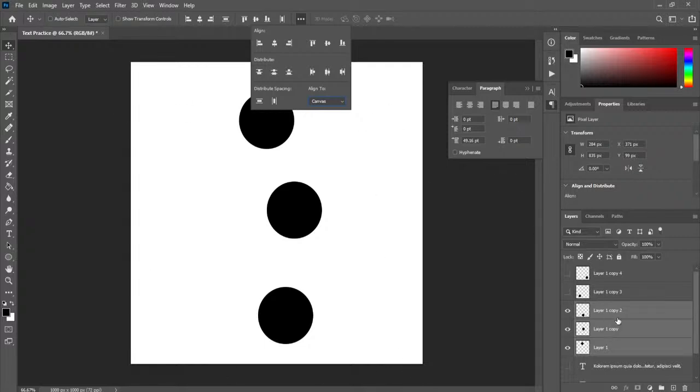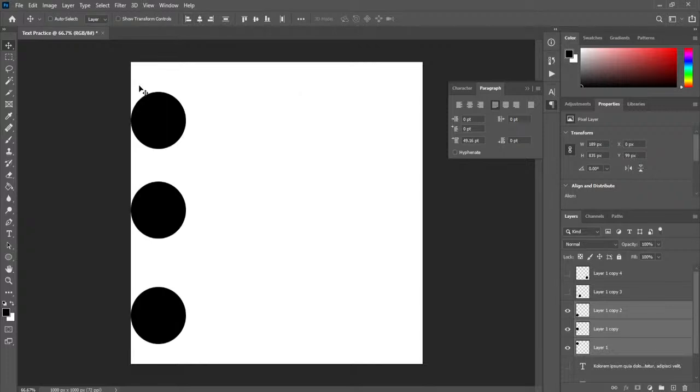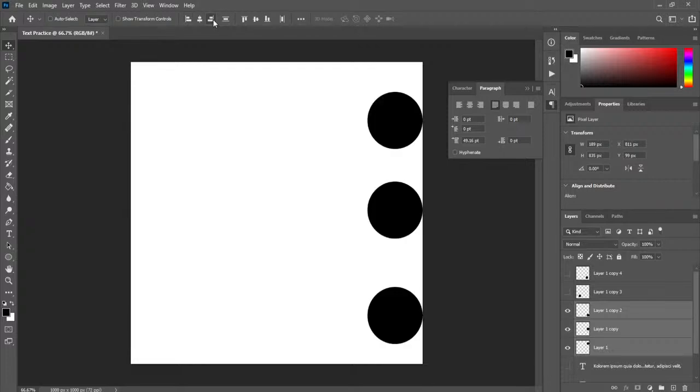Now, I want all of these three to be aligned centrally in the vertical direction. So here is the one. From here I can choose, or from here I can choose. It's the same thing. I will click it here, and they all will go in the center of my canvas. If I press this, it will go all the way to the left of my canvas. If I press this, it will go all the way right to the canvas.